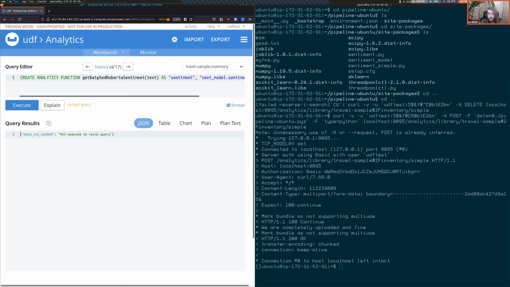And then it'll define one more function. So this is this batched Roberta sentiment. That I was talking about, that we were going to use Roberta, be able to pipe text into Roberta to classify it as positive or negative. This is a different library. We already uploaded it previously because it takes a little bit longer, but we'll just define it here. And then finally, we're going to create one more function.